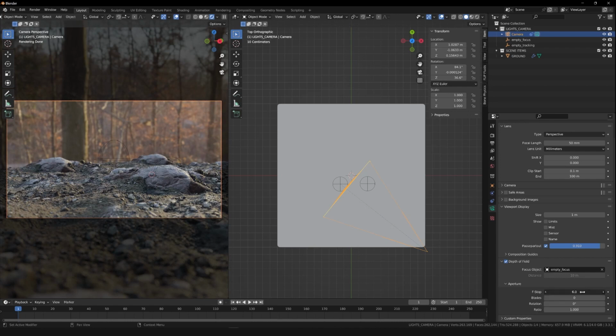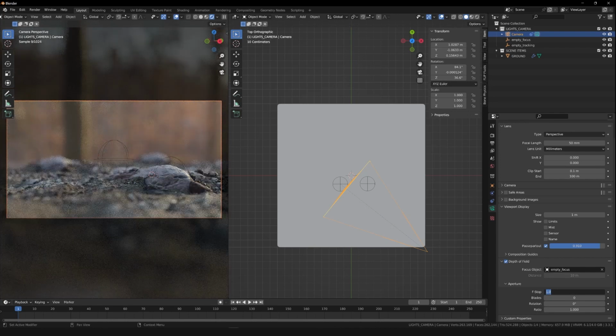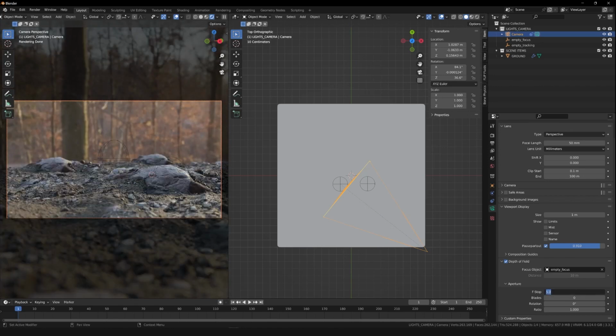So yeah, if I put this to 1, lots of blur. And if I put this to 5 or 6, less blur. For me, I probably want about a 3, so that it's not too blurry and it's not too sharp either, so we get this kind of natural look in the camera.